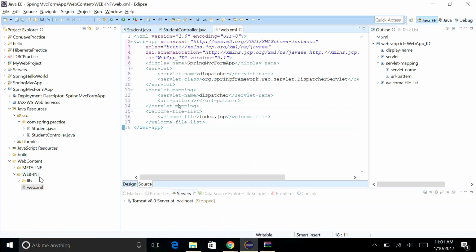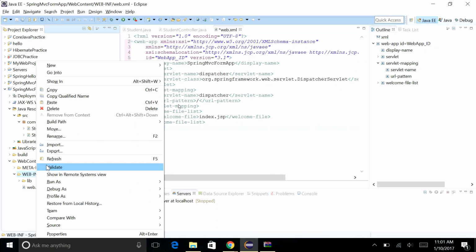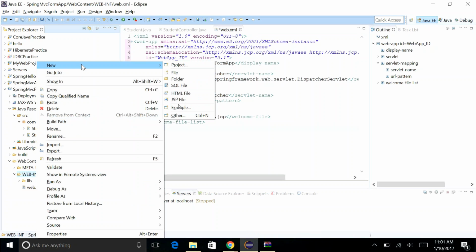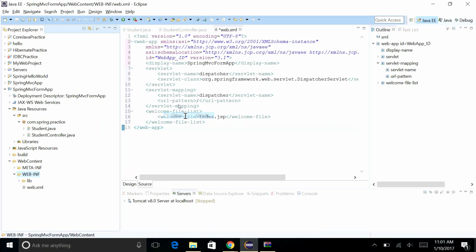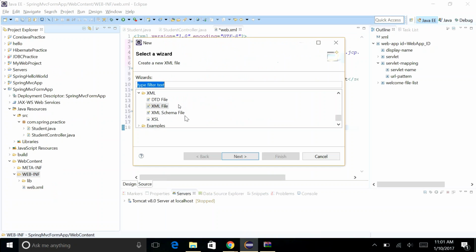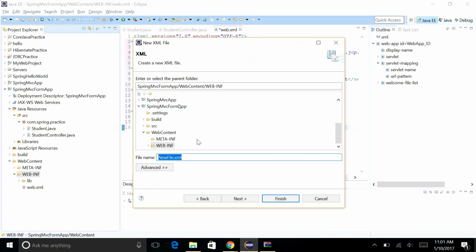So right click on your WEB-INF, create a new XML file, New, Other, XML file. The name of the file should be dispatcher hyphen servlet, paste it, hyphen servlet dot xml, dispatcher-servlet.xml.